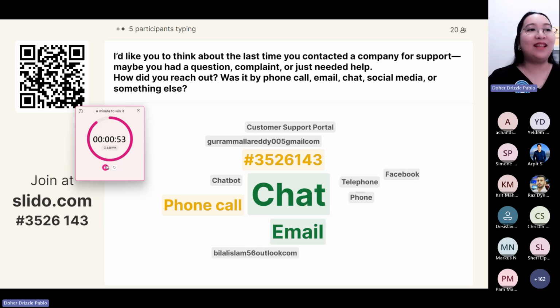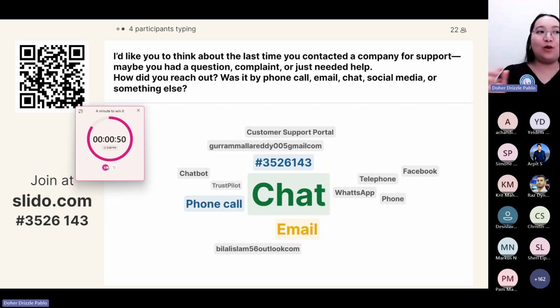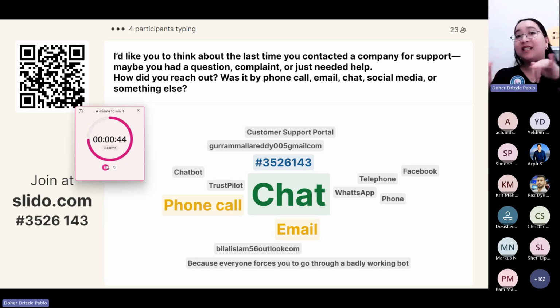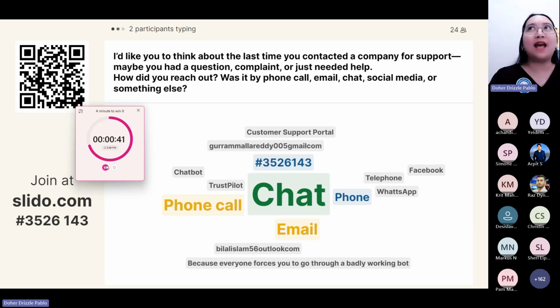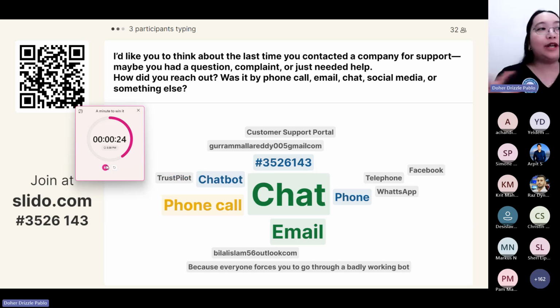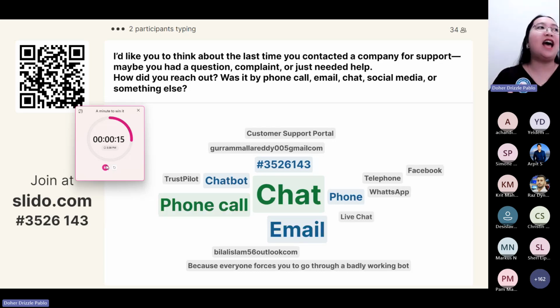So this is good. We can see chat, we can see email. Less is phone call, but that's okay. At least chat is easier now with all the bots straight from the website or from social media. This is good, I can see customer portal. Oh, phone call is catching up. All right, because everyone forces you to go through a badly working bot. It's okay. So we also have Facebook, we have telephone. We still have 17 seconds remaining and we have two participants typing. So please key in your answers.